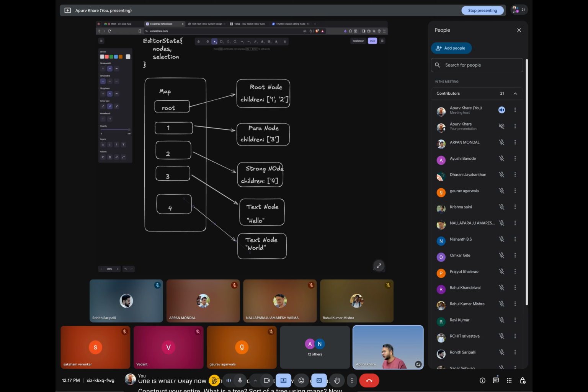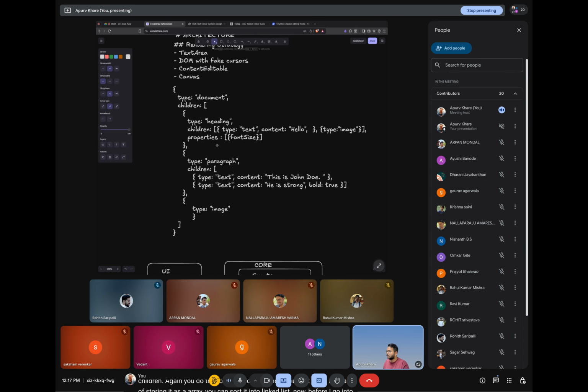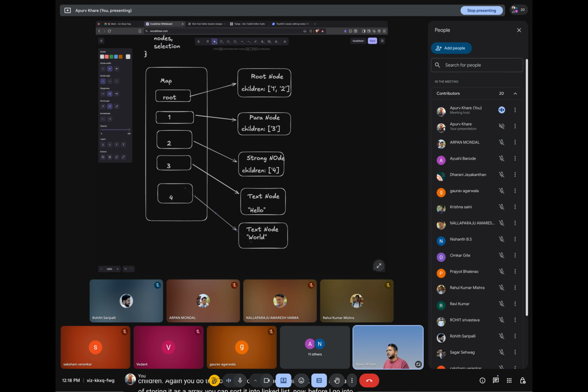Now, one question you might have is that if the children are more, again that will be O of n, because you will have like 10, 15, 20 children. Again, you have to traverse and do O of n. So in that case, instead of storing it as an array, you can store it as a linked list. Now, before I go into that array and linked list stuff, are you guys able to understand the difference between storing your data in map format compared to nested JSON format? Do you guys understand the difference? Anyone?